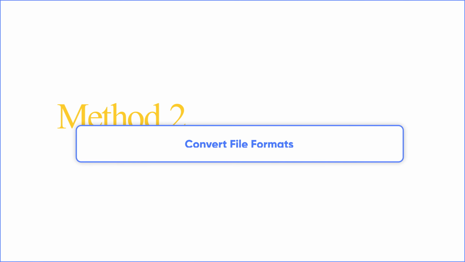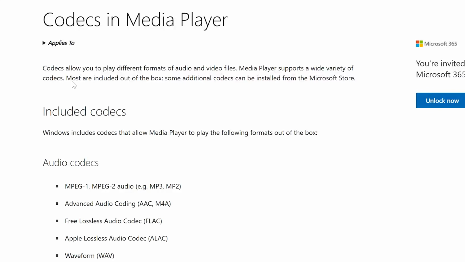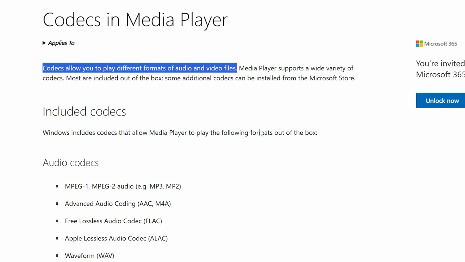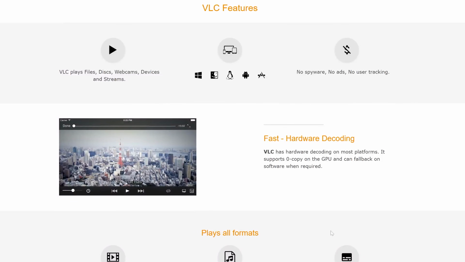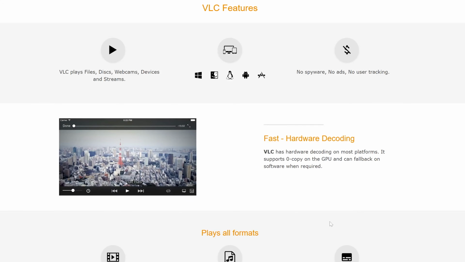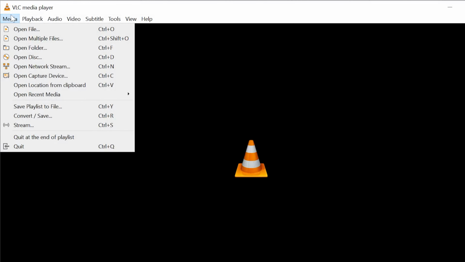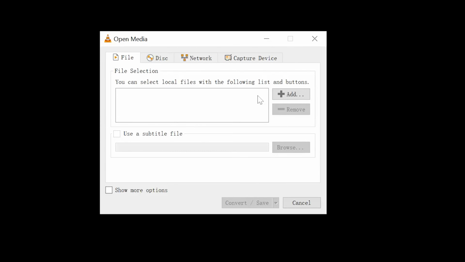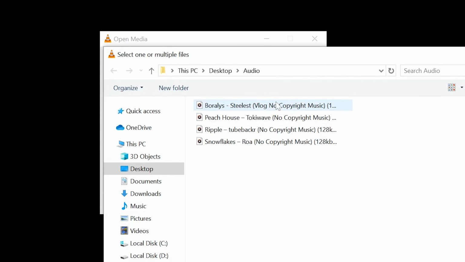Method 2. Convert file formats. The media player you're using may not have a codec that can play a specific audio file. To cater to such a scenario, you can try VLC Media Player, which is an open-source audio media player. Once open, head to the Media tab, select Convert/Save. Click Add and choose your corrupted audio file.